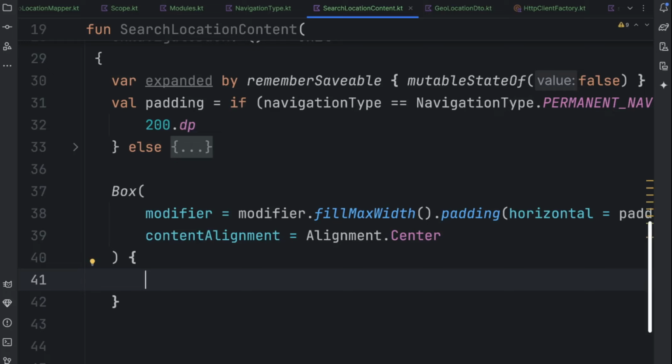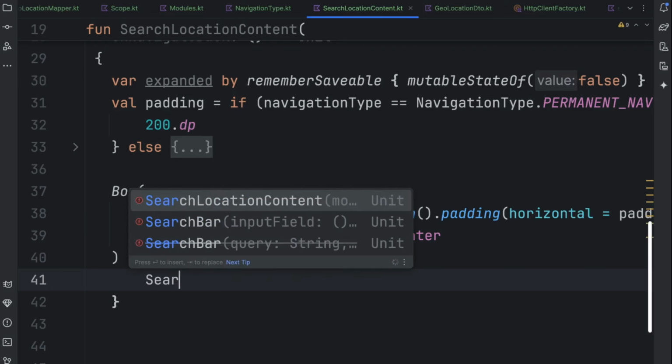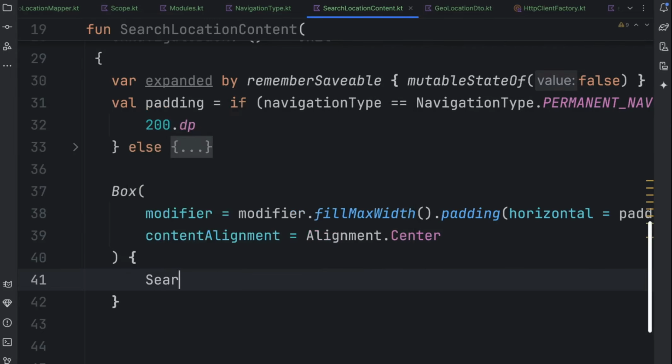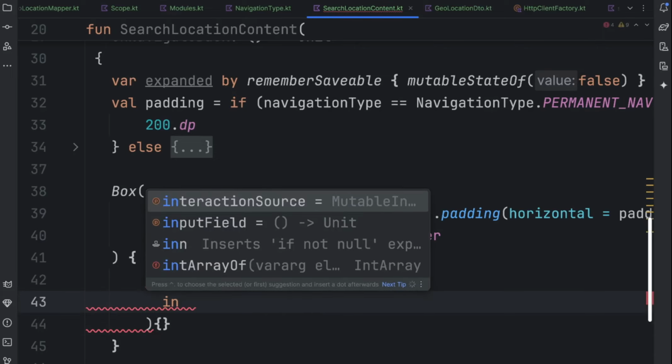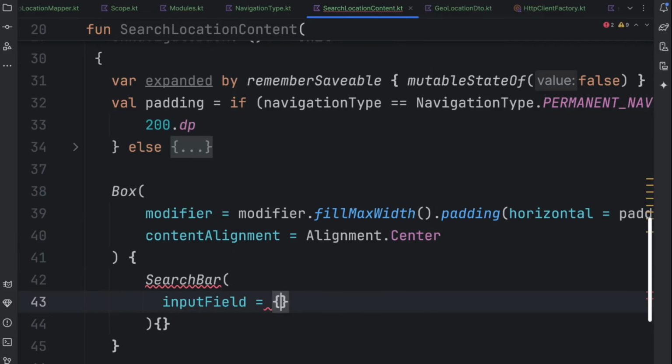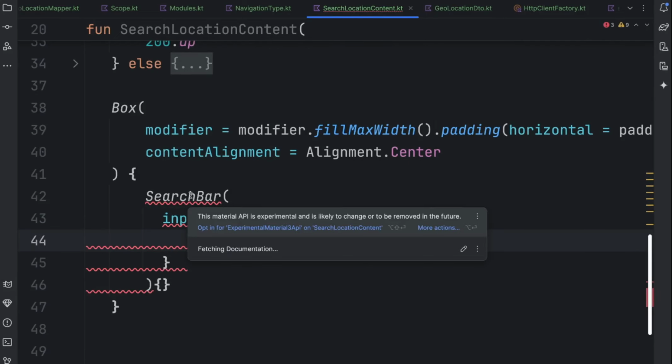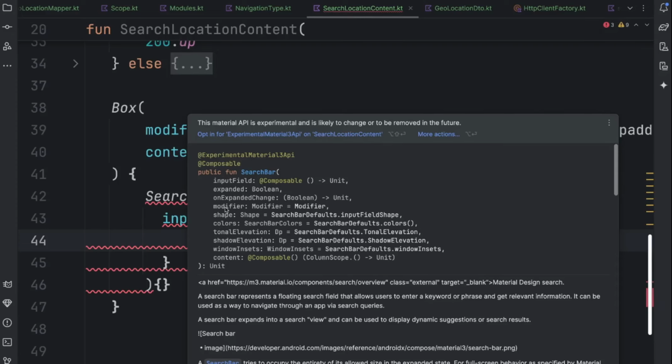So one thing which we are going to use here is a search bar. So a search bar is a Material 3 composable. So we can call this search bar. And here we are required to pass in several parameters. Okay, so here we can pass in the content. And here we want to pass in the input field. Okay, so this is still experimental, so we have to add opt-in.